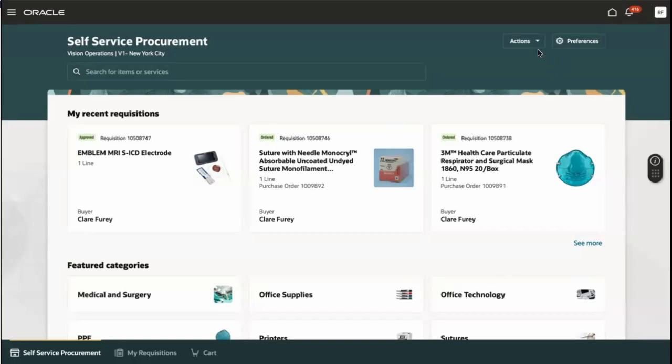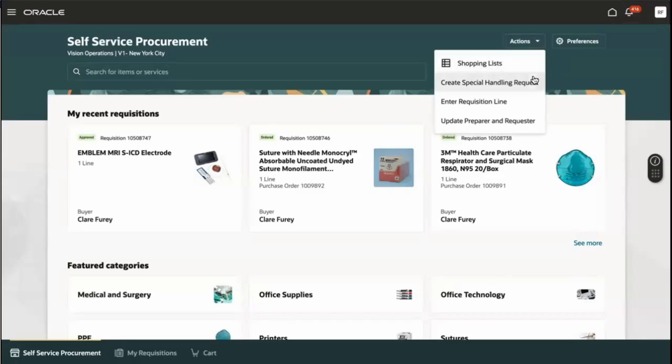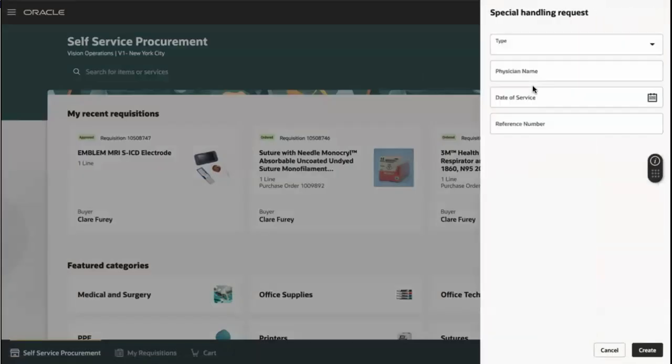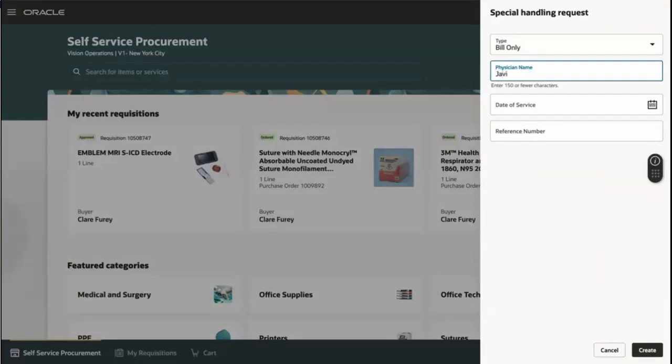You will see the Create Special Handling Request action in the Responsive Self-Service Procurement work area. When you take this action, you will see a drawer where you can select a special handling type. This special handling type dropdown will include all the special handling types that you've defined in the Manage Special Handling Types task. In this demo, we will be using the seeded bill-only special handling type. With the bill-only type selected, we see the header-level context-sensitive segments associated with that type. I'll fill out the details, and the details will be stored on the requisition header.